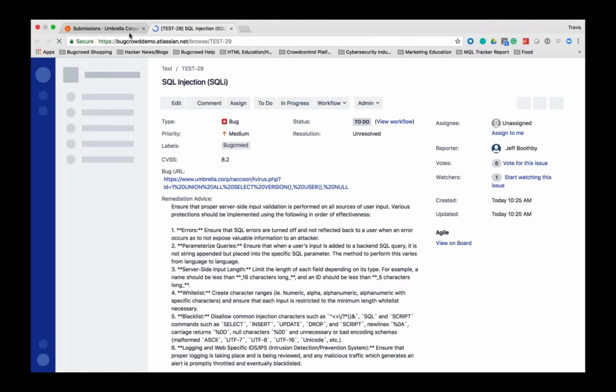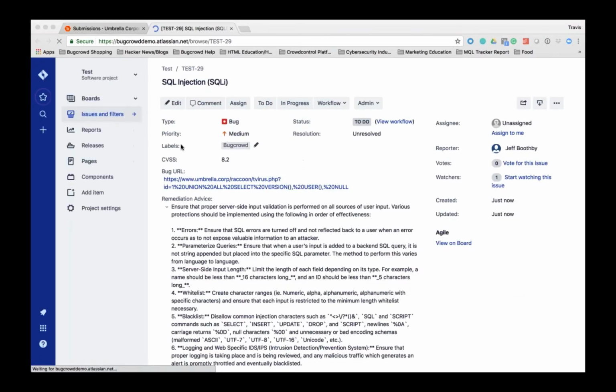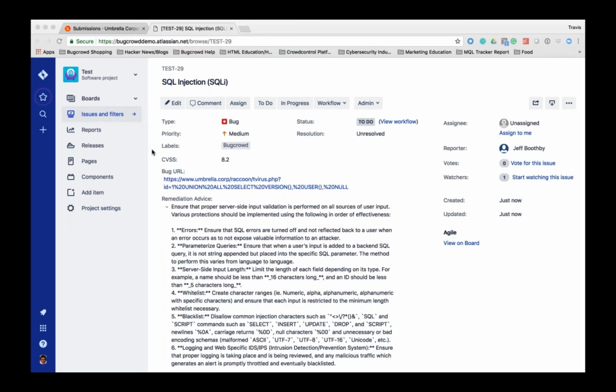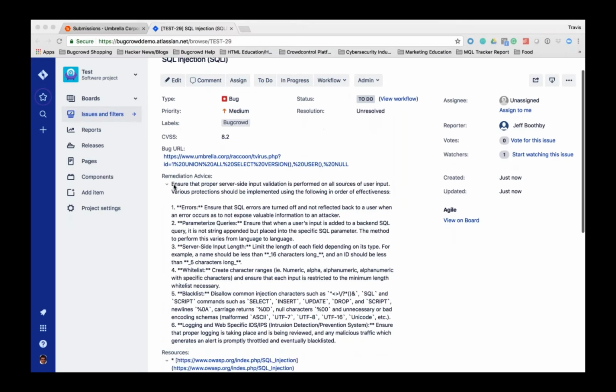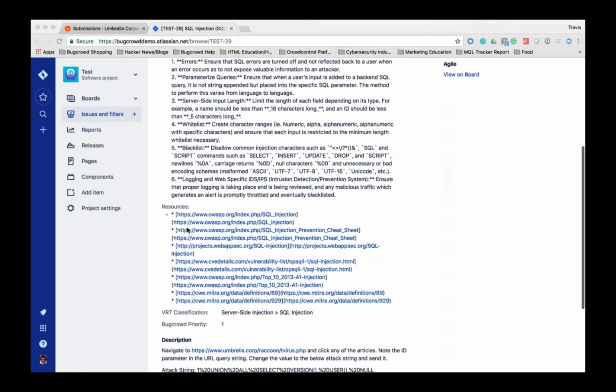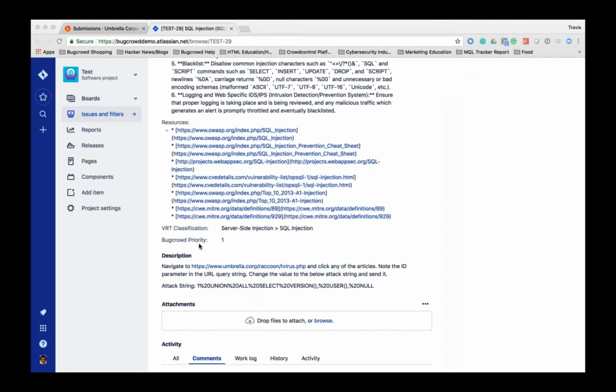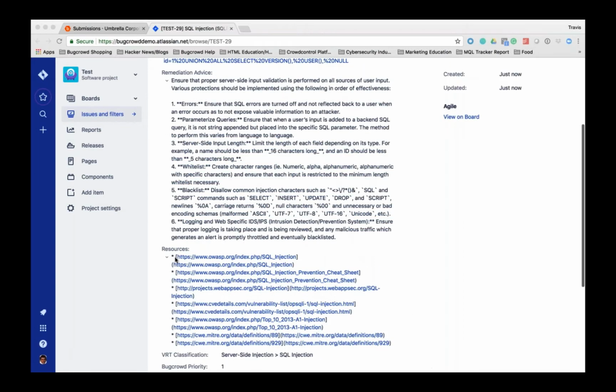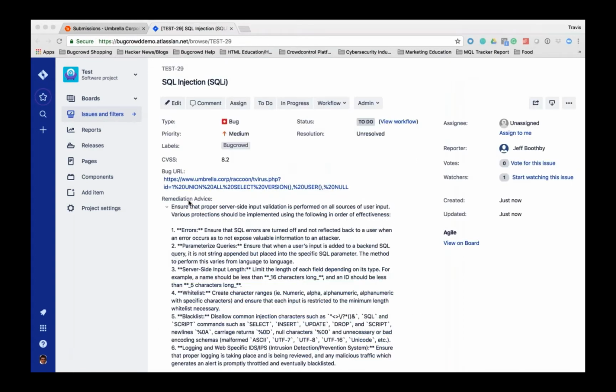And if I just simply click on the link here, this will pop up and you'll see, with my custom field mapping, how clean this Jira ticket is set up, with a label for Bugcrowd, with a CVSS rating, with the bug URL, the remediation advice that we pumped in there, the resources, the VRT classification, and Bugcrowd's priority and description. So all of these things are included. It's very clean, very easy for your development team to read and understand.